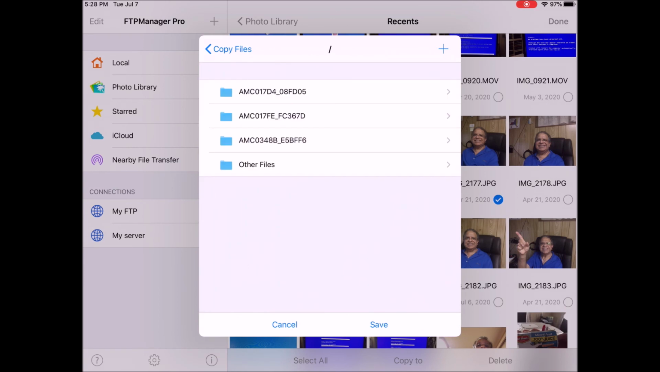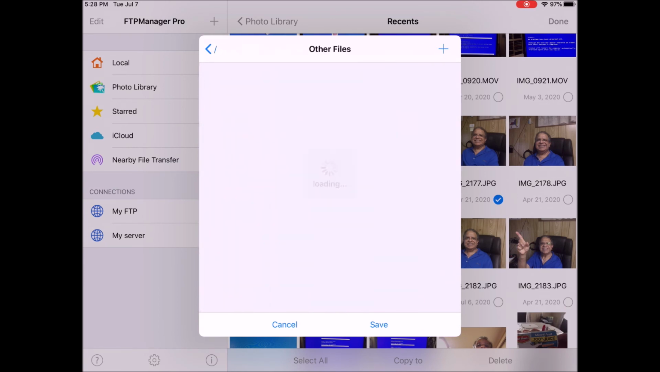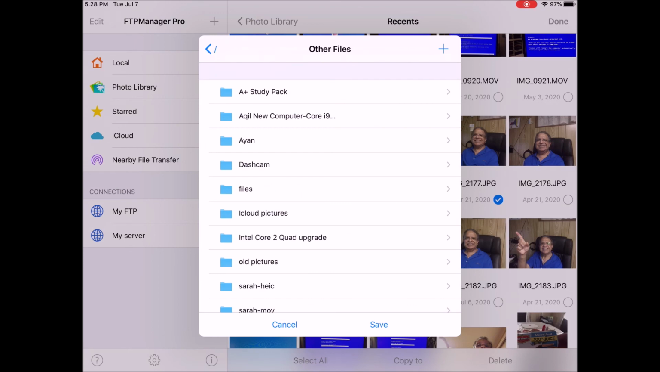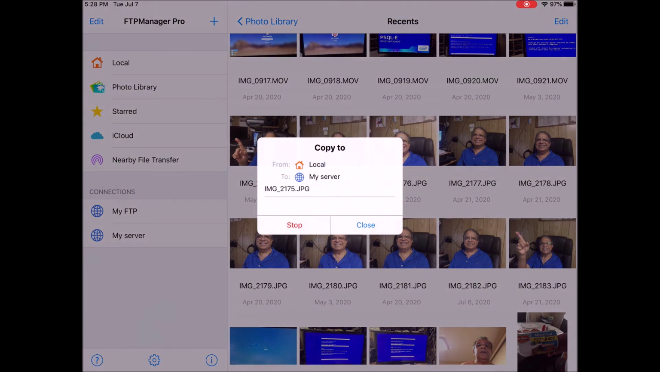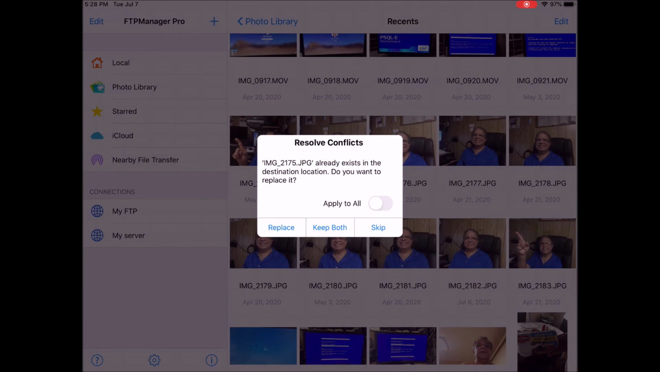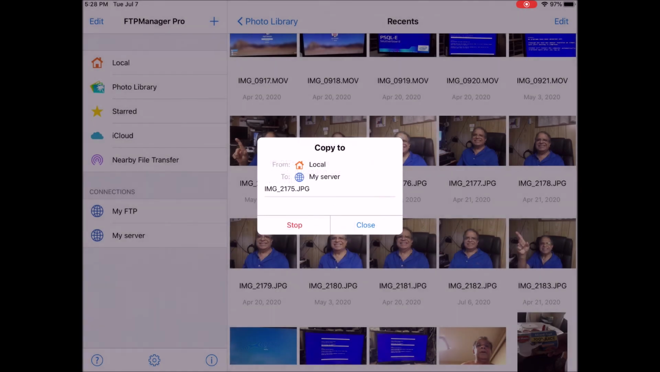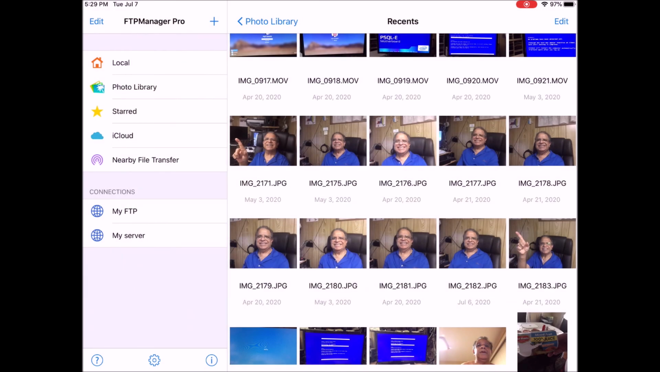So I click over there, and it asks which folder. I will say Other Files, and then I'll just save it. It's asking me because it already has the other files, so I'll just skip those, and it will copy the one file which was not there. Okay, and that is the way to do it. All right.